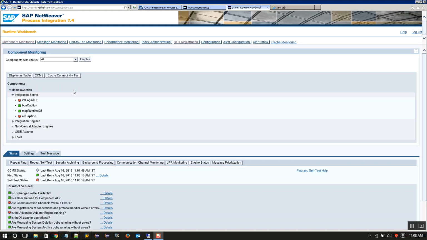While it's doing that, remember the component monitor enables you to monitor the status of the various components in your PI server. This is going to take some time to load, so we'll just wait for it to come up. Excellent. So our component monitoring has loaded. Basically, the component monitoring is still a part of the runtime workbench. So you'll get a new screen, something like this. In some other releases of PI, the screen can be a little different, but the concepts remain the same. So you click on component monitoring.